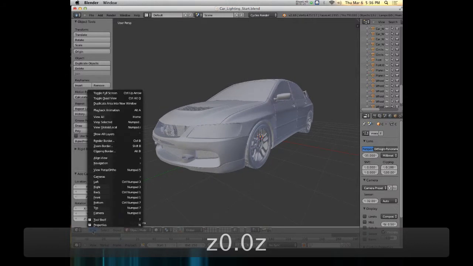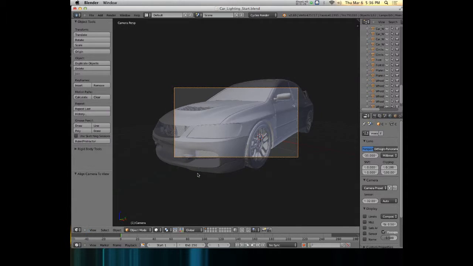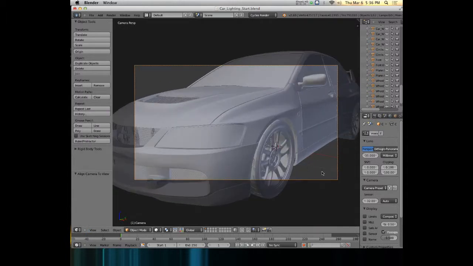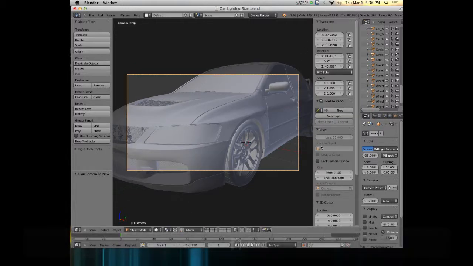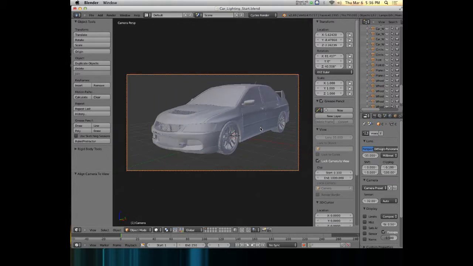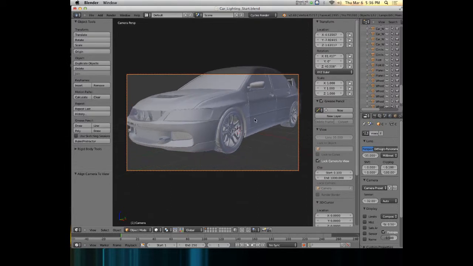And then if I go to View, Align View, Align Active Camera to View, which the shortcut is Control-Alt, number pad 0, that'll pop the camera right there. Now the camera's a little bit close, so what I can do, if I hit N to bring up my properties in my 3D view, I've got this Lock Camera to View. And now what I can do is I can navigate my 3D view normally, and the camera will follow along my view. So the scroll wheel will zoom in and out. If I do Shift, middle click, and drag, I can pan around.